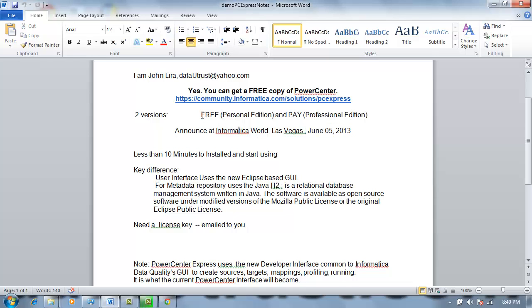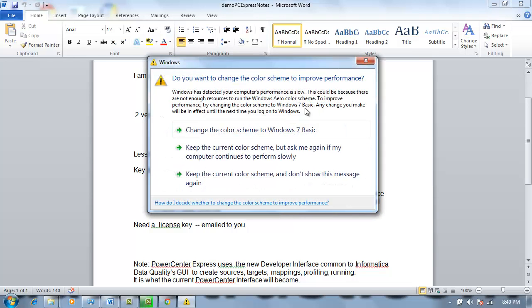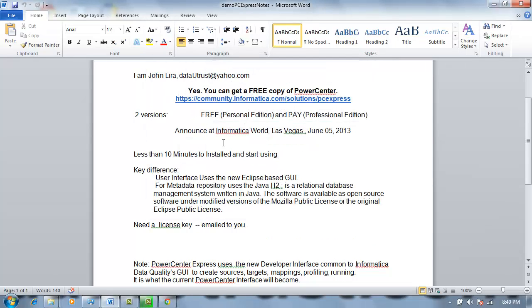There is a free version and there is a pay version called a Professional Edition. What I've installed is the Personal Edition that you'll see in a moment. Now, if you want to download this quickly, just go to the URL that I have highlighted here, community.informatica.com solutions PC Express, and you'll go through some information, register, and download it. It'll take a few minutes to download.